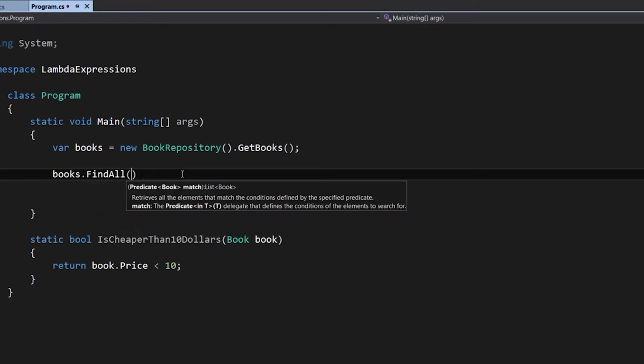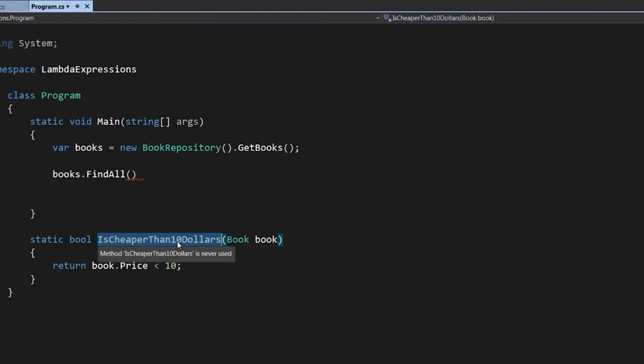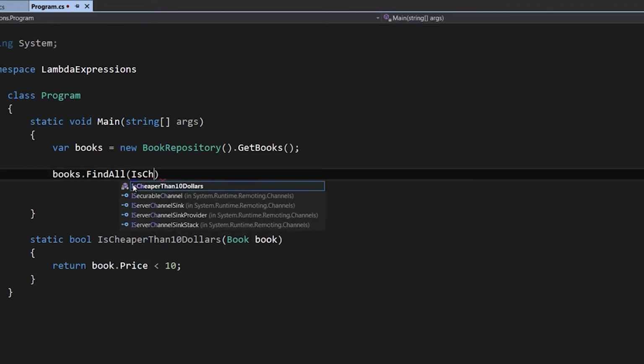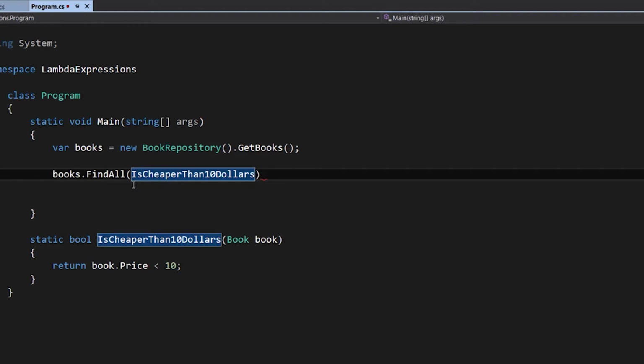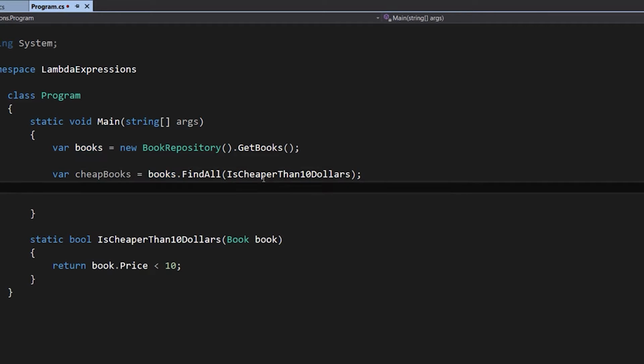When I call this method and pass a delegate of type Predicate, which means a method like this, I can pass IsCheaperThan10Dollars here. The code inside this method will iterate the collection, and for each book, it will pass that book to this method to determine if the condition is satisfied. If yes, then it will return that book in the list of results. So with that code, I can say cheapBooks equals that.